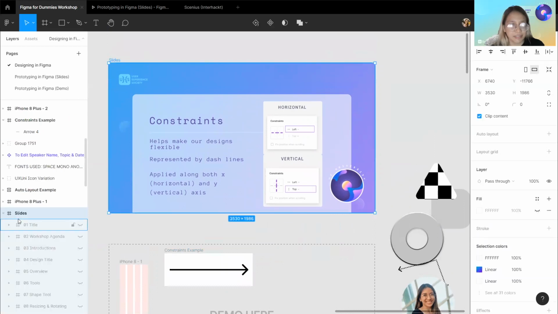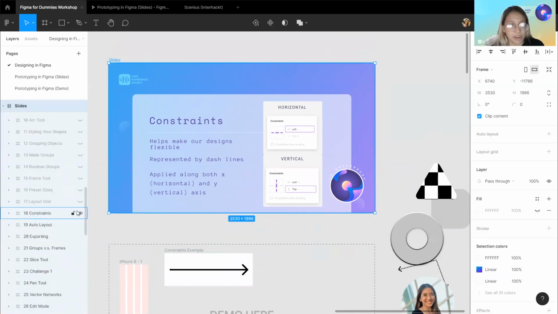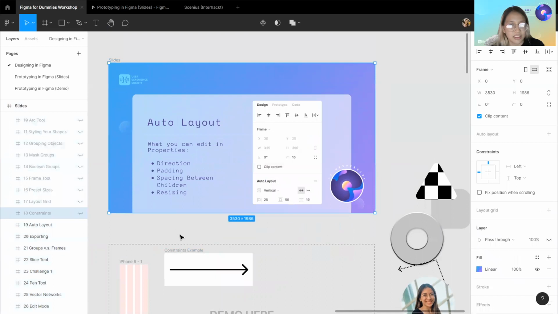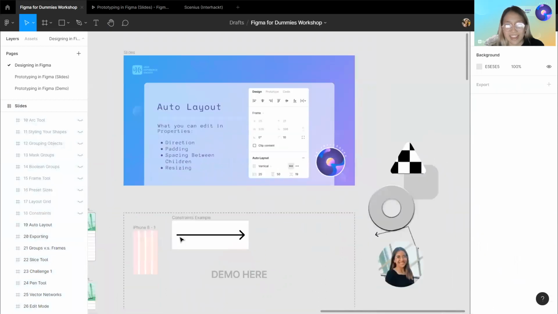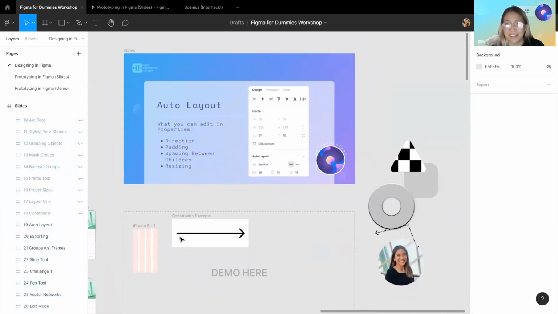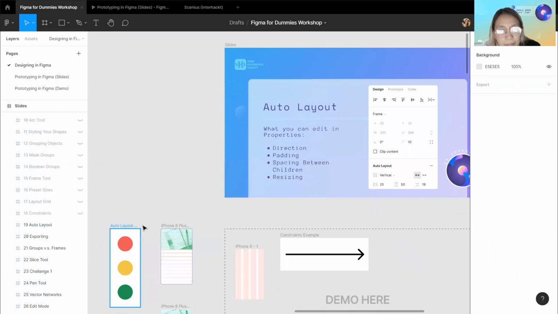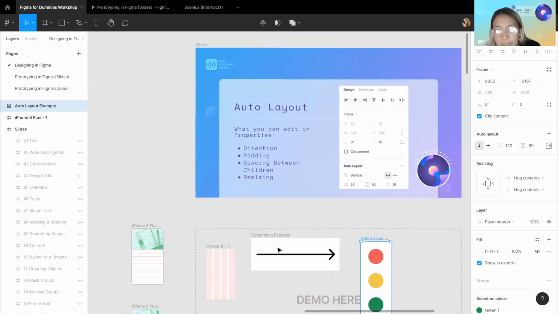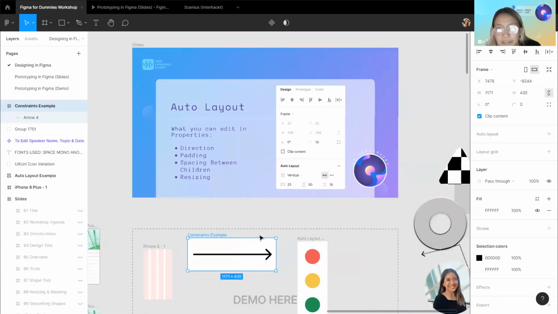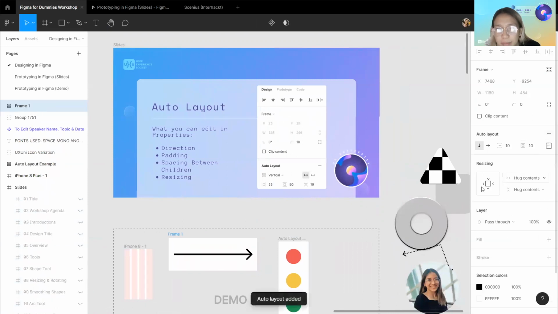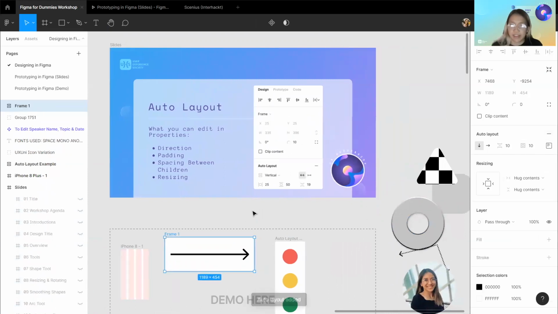Okay, what else can frames do? Surprise. Auto layout. So if you're lazy like me and you don't want to look at Figma anymore, please use auto layout for the love of God. Stop manually adjusting things. So to enable that, let's get my example here. All I have to do is click on the frame, then click auto layout here. Then boom, it will automatically lay out things for you. So you can edit the direction.